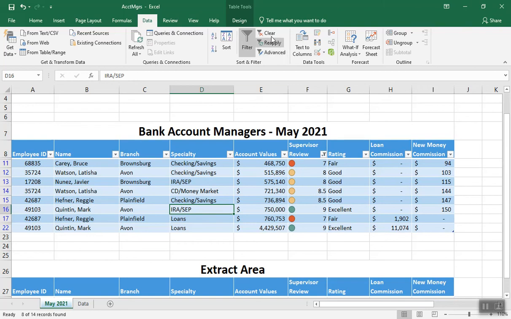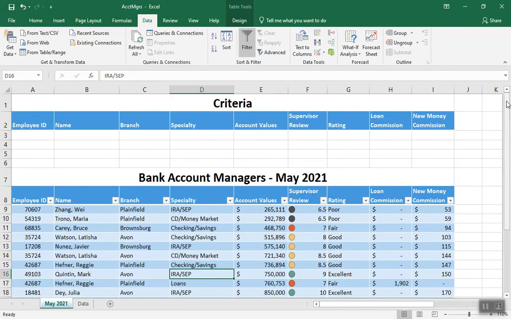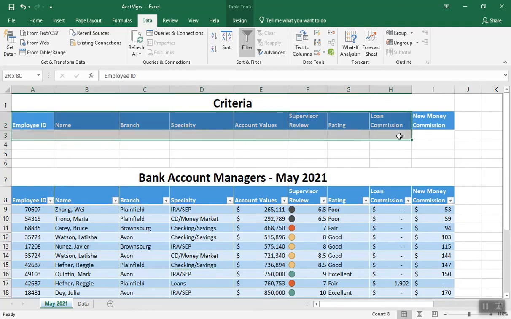Okay, then we're going to hit the clear button again. And let's go on to page 5. And we're going to hit the filter button up here again. It hides the drop down arrows here. If I want to bring them back, I just click on filter again and those drop down arrows come back. So select the range I2. Now we're using advanced filter. Select the range A2 through I3.